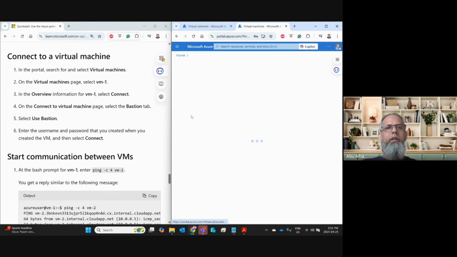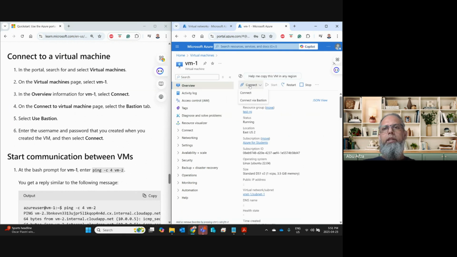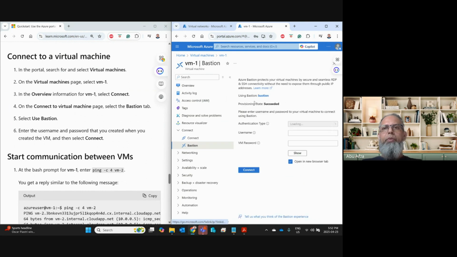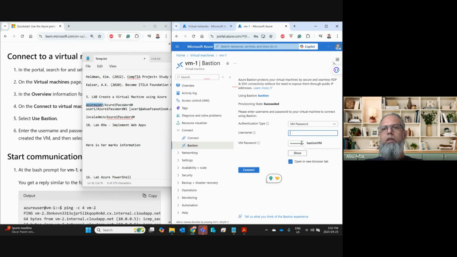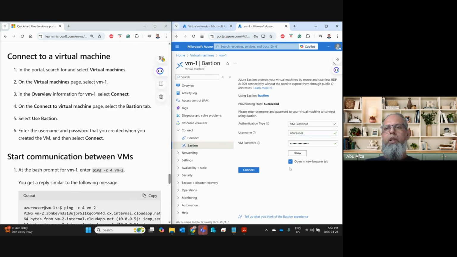Select VM1. Let's go to VM1. Let's connect it. Click on Bastion, connect with Bastion. And we can see we have the username and password. Write down the username and password. The username is azureuser. We write down that one. And let's try to connect it.